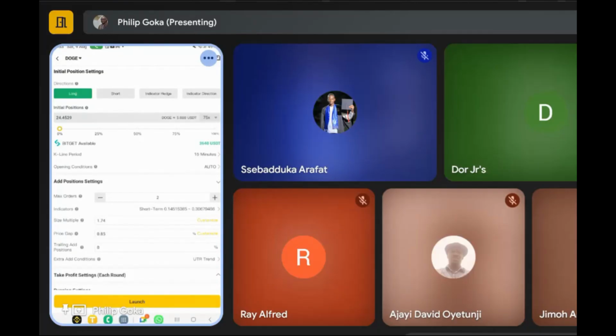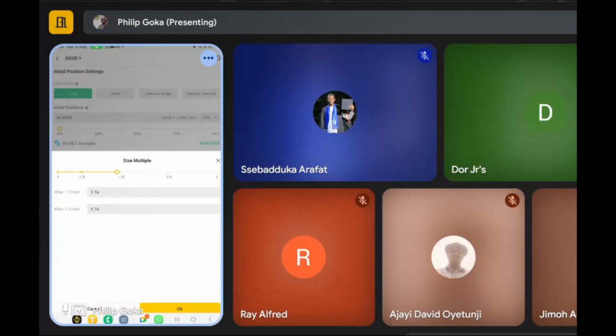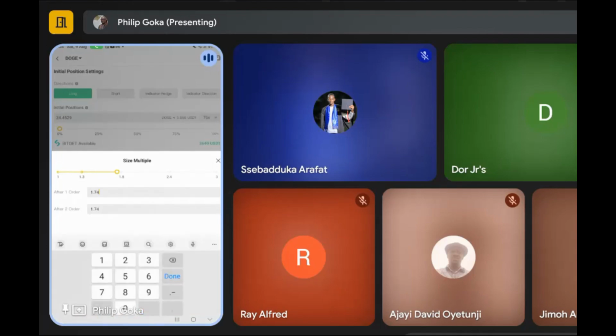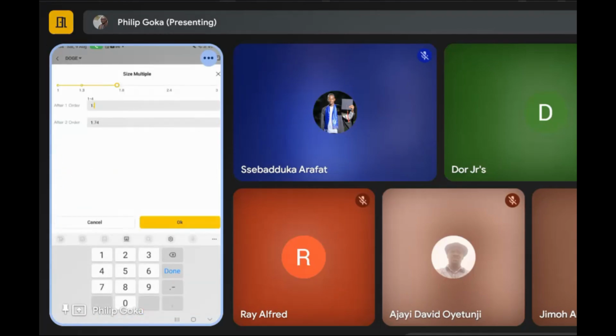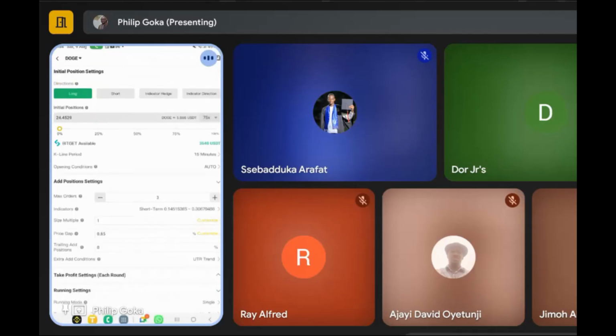Then remember the mass order is 3. Then the size multiple is 1. So you click on size multiple and you make your adjustments to 1. Make the second adjustment to 1 and click save. Then the price gap.